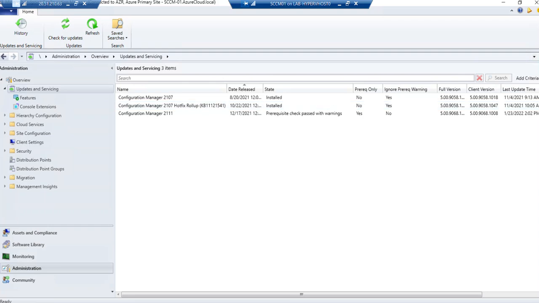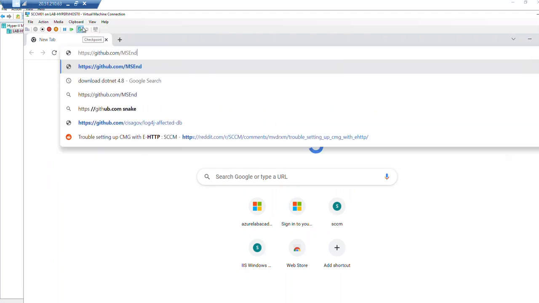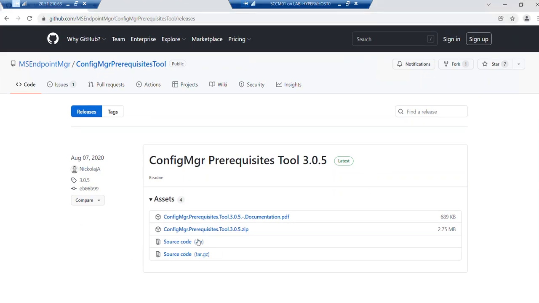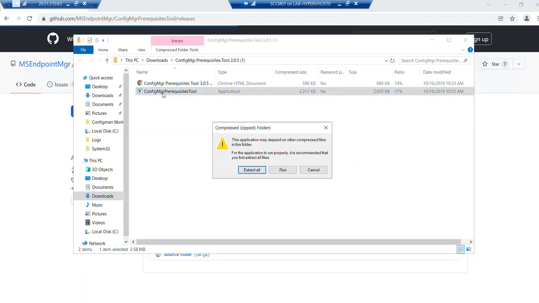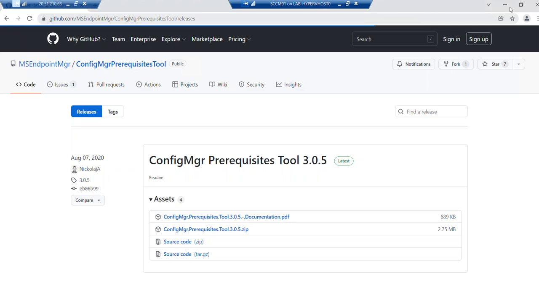One more thing I wanted to show you guys here real quick, in case you are not aware. Let me do a quick search. So this is a Config Manager prerequisite utility. Is it available on GitHub? I'll just put the link here. Let's download the file. Let's go to the file, launch, just run it. I have to extract it.